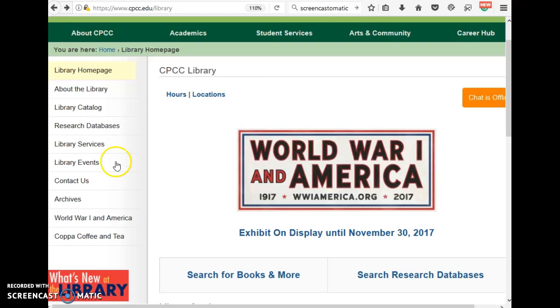All right, so if you can see up here, this is the address for the CPCC library. You can, of course, go there in person and have access to all this on their computers, but you can also access this at home in class, and I just thought that's a really helpful thing. So the address is www.cpcc.edu/library, and it should take you to this page.